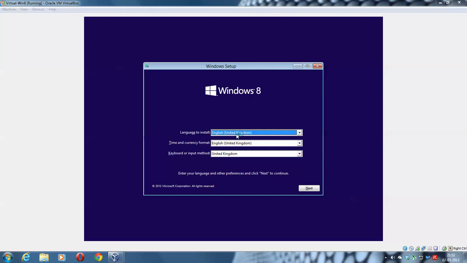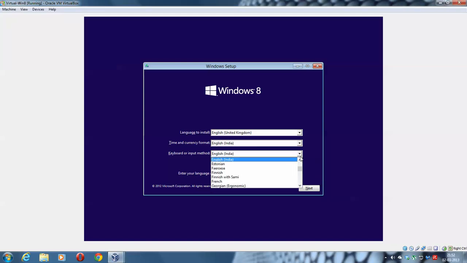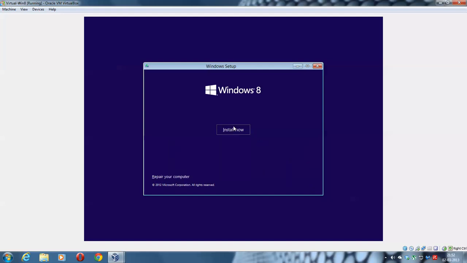Now here you can see language to install. It's only one. Time and currency format: English India. Select. Now keyboard layout. If you have rupee sign on your keyboard, just select English India, or you can select US. Just click next. Click on install now.